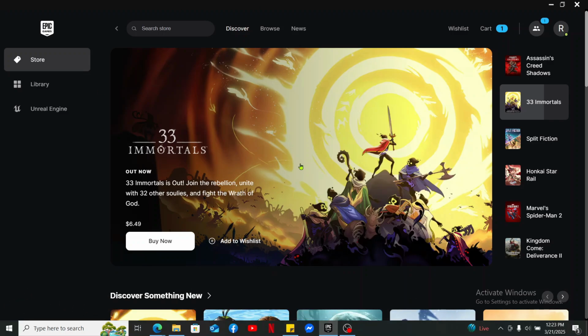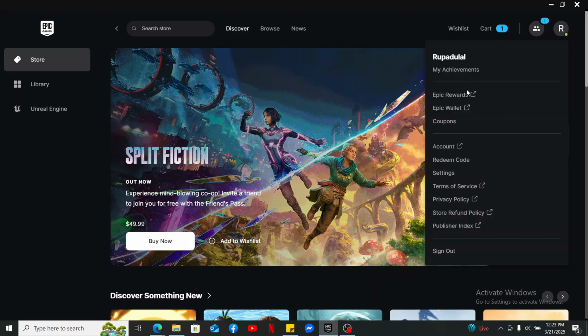First of all, open up the Epic Games launcher on your PC and make sure to log into your account if you haven't already. Once you're in the home screen, go ahead and click on your profile icon at the top right corner. In the expanded menu, click on Settings.